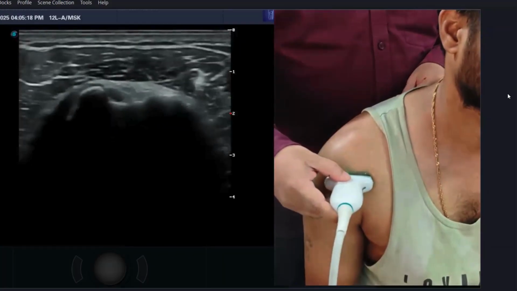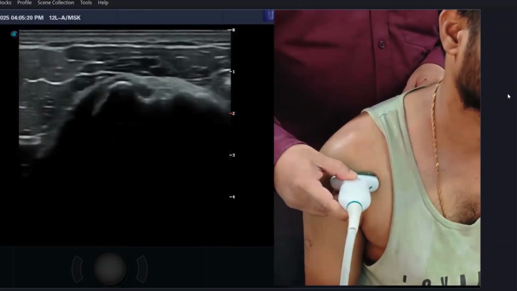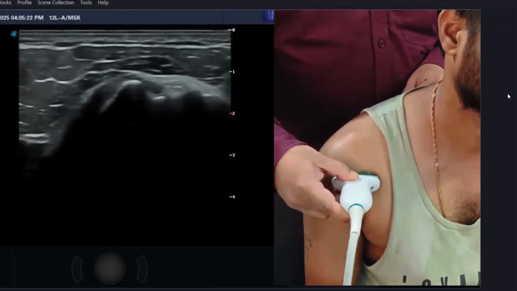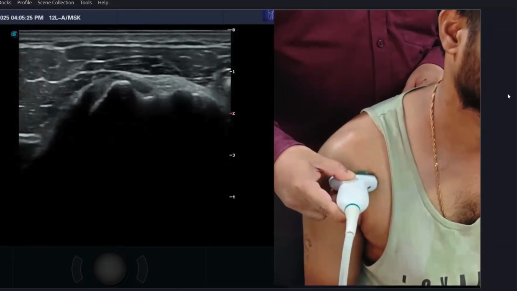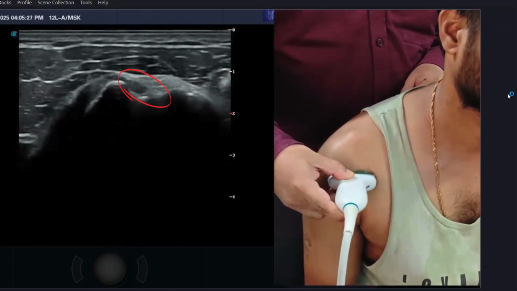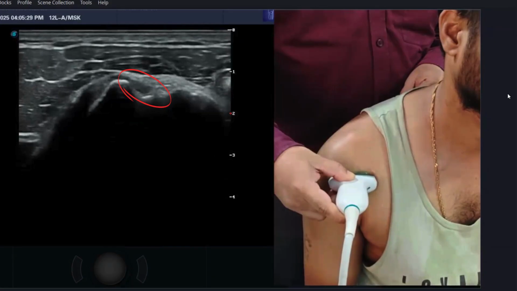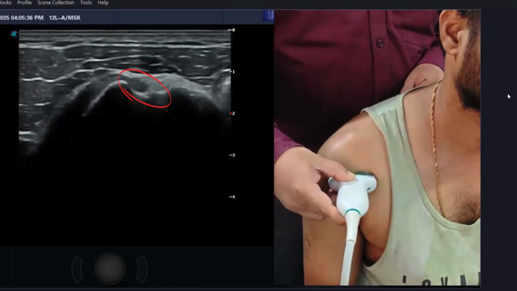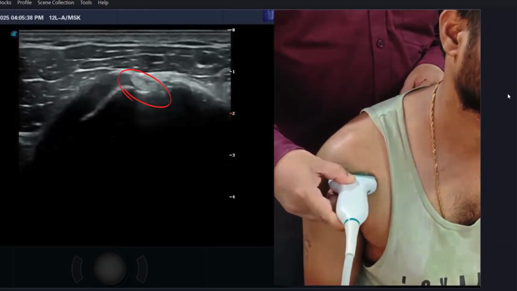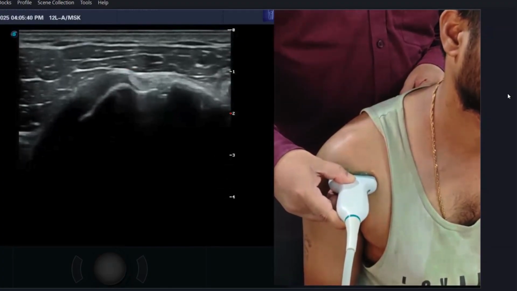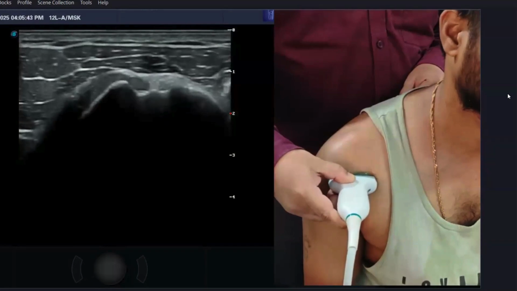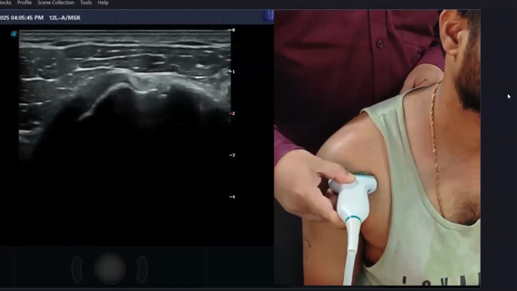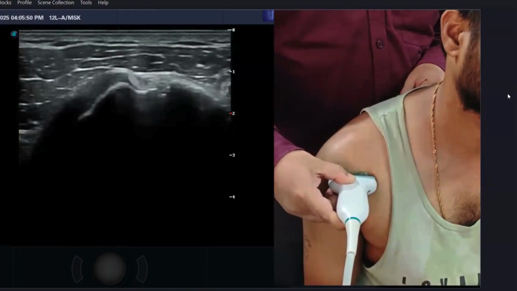So let us see the long head of biceps tendon in a short axis. Here we can see the long head of biceps tendon, and it is a hypoechoic structure. But this hypoechoic appearance is due to anisotropy. To make it hyperechoic, I can take help of the fanning technique. When I do the fanning technique, this hypoechoic structure becomes hyperechoic, and then again it becomes hypoechoic. But then with fanning technique, I can make it hyperechoic. So this is an example of anisotropy.